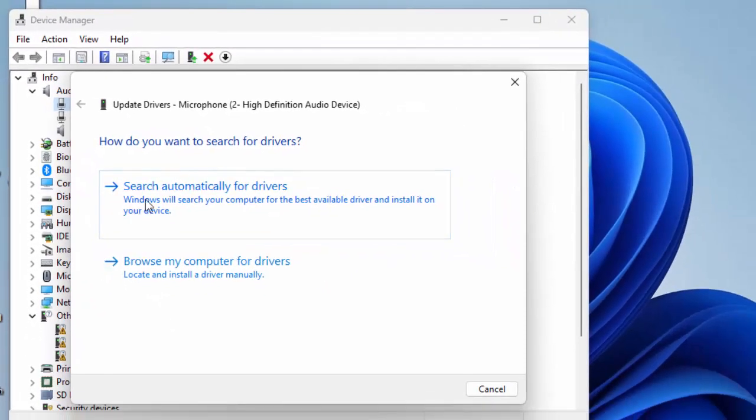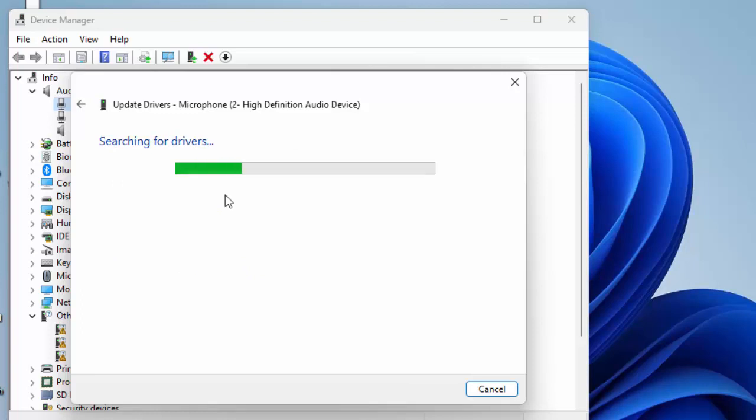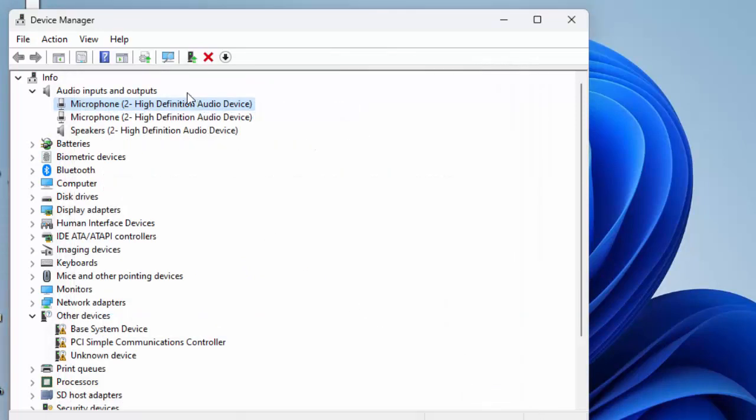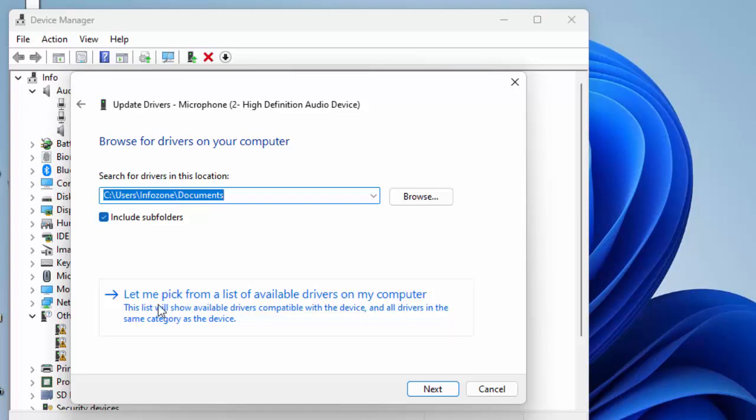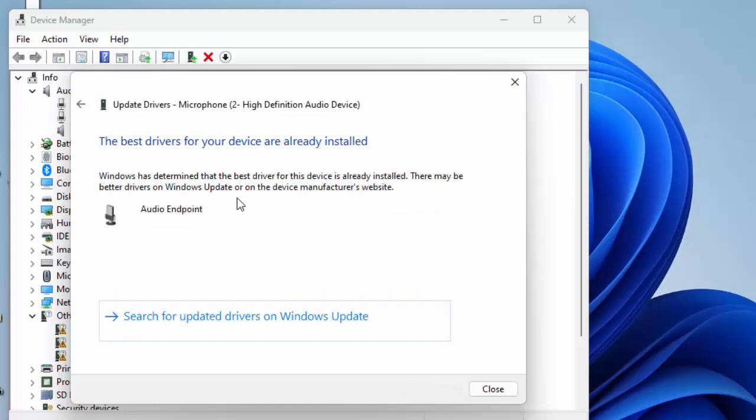Two options here. First one, using the online, search automatically for drivers, click here and complete the process. And the second way, right click on the driver, select update driver, select browse my computer for drivers and select let me pick from a list of available drivers on my computer.